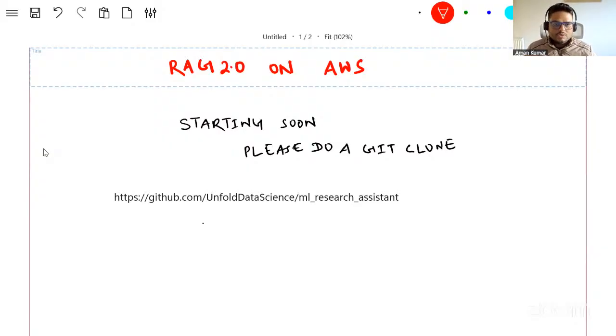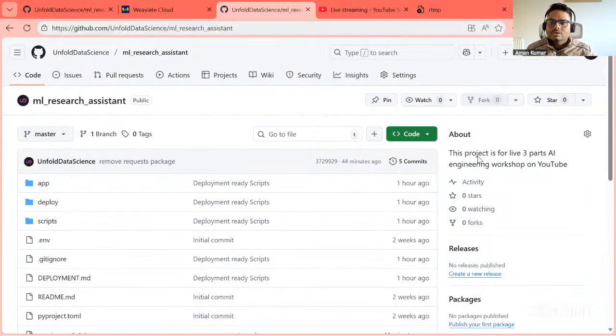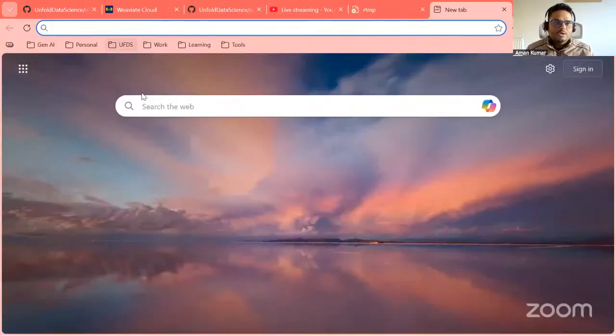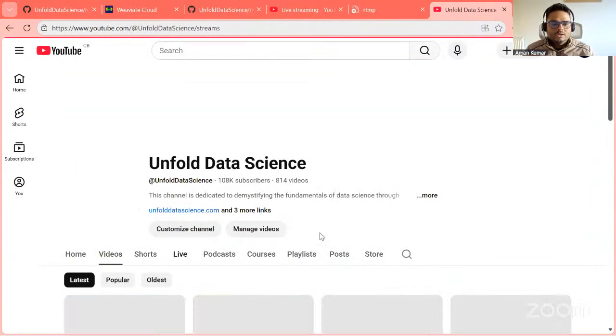And today is going to be a very interesting session, the last session of our AI engineering series. If you remember what we have done in the first two sessions: in the first session we built the basic RAG. In session two, we built chunking, re-ranking, and some more things on our RAG. Some of you who have not watched those two can go to Unfold Data Science, go to Live, and watch them.